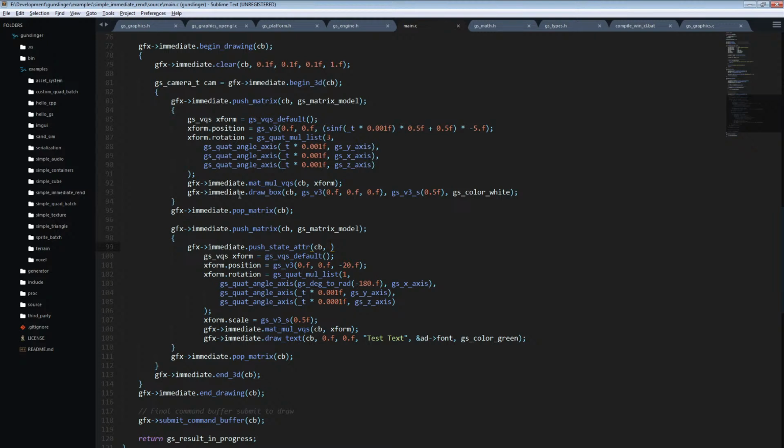Is the 3D text taking depth into account? Yes. So it's basically rotating that quad in 3D space, and depth is enabled, so it'll pass behind the box and everything else in it, like you would expect.